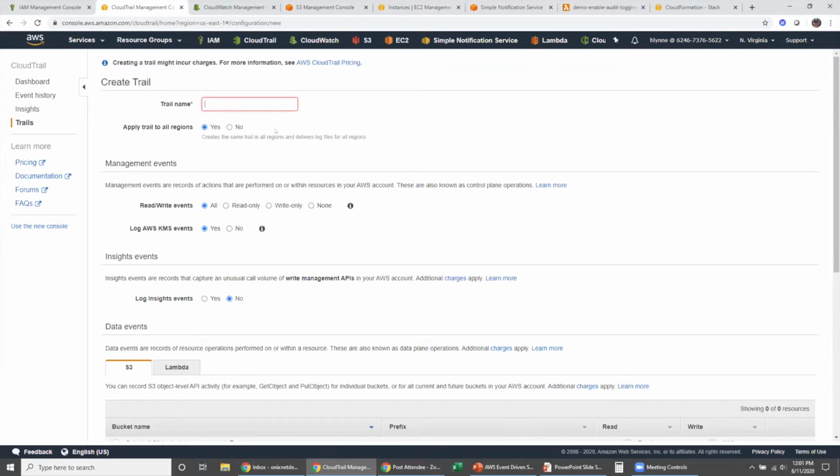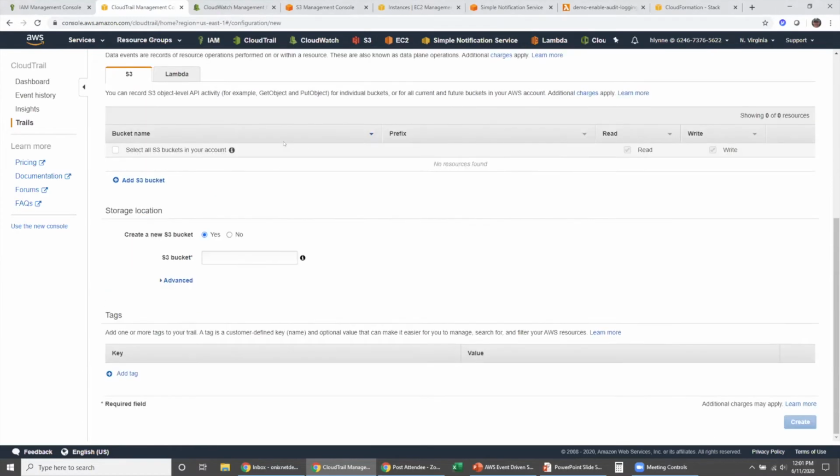Okay, so we're going to create the trail to start off. We'll call it demo baseline trail, and we're going to accept all the defaults. We're not going to get into all this stuff. And we'll create a bucket, and we'll call it demo baseline security event bucket, something like that. Hopefully that's not taken. We're not going to put any encryption or anything on it.